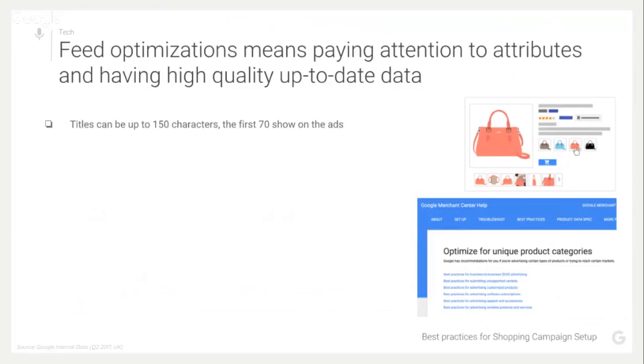However, there is a flip side to it, and that is that the first 70 characters actually show on the ad itself when it is showing on shopping. So when you do those titles, I would pay attention to having the first 70 characters contain the most important attributes. This is something that can really change from one business to the other. So try to optimize it for the specific type of products that you're selling.